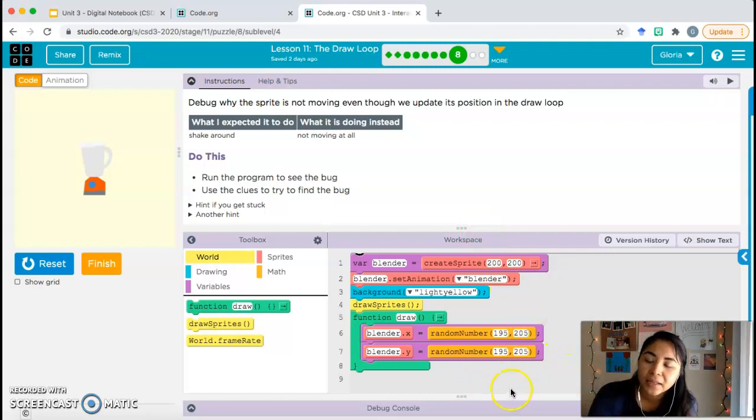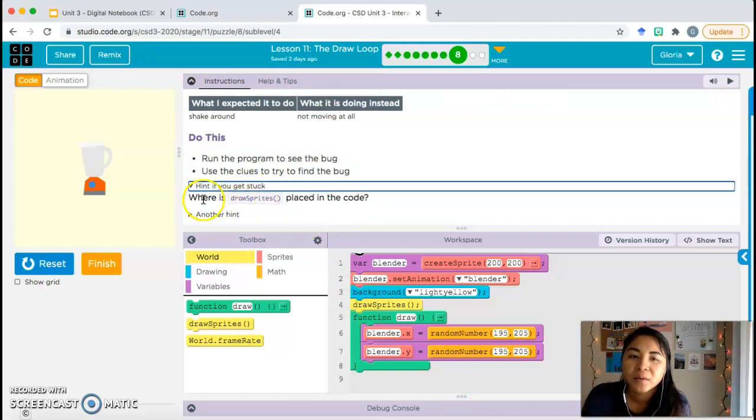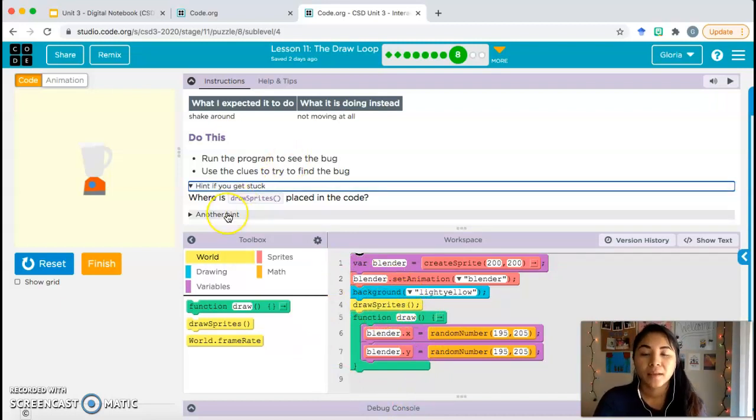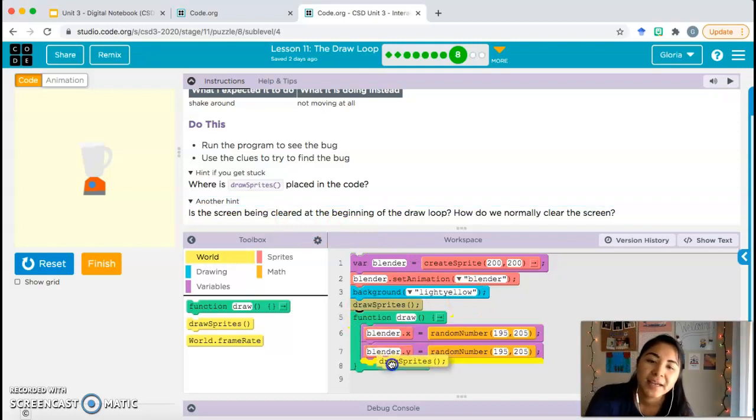So let's take a look at our draw loop. We have blender.x, random number, blender.y, random number. What's missing inside the draw loop? If you're feeling stuck, click on hint. Where is the draw sprites placed in the code? So right now, our draw sprites block is outside of the loop in line 4. Where should it go? We should put it inside of the draw loop.